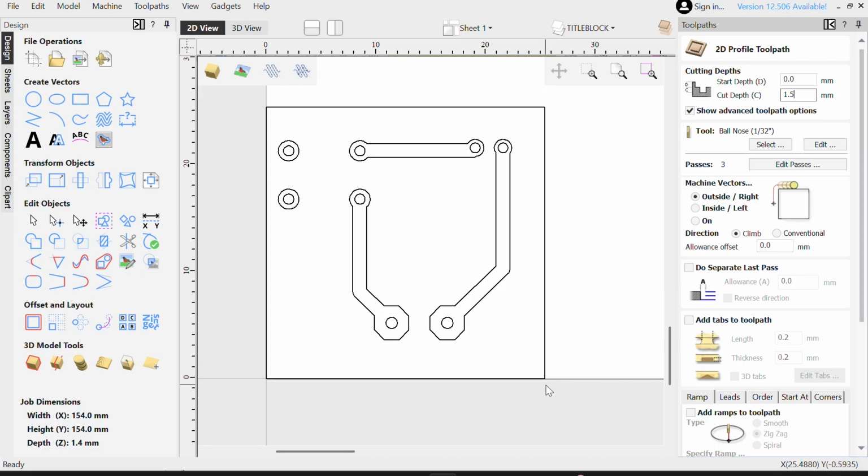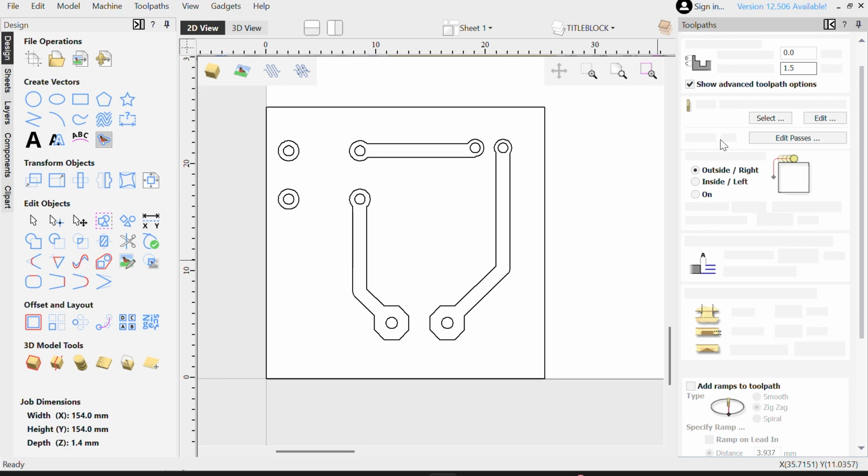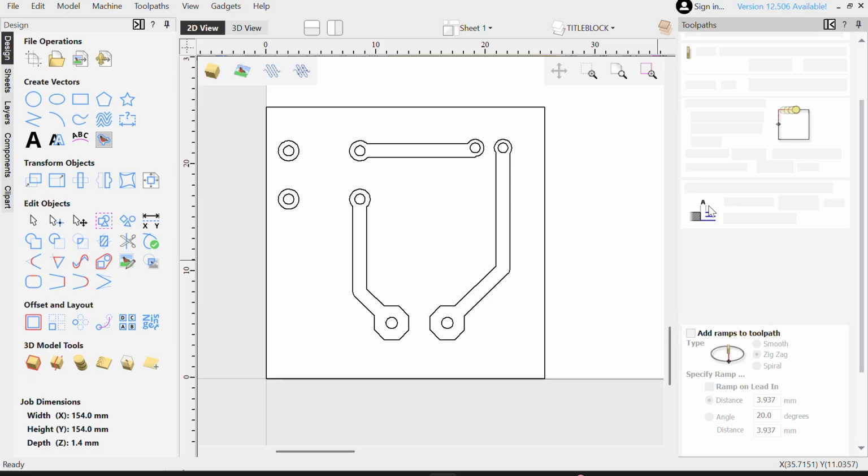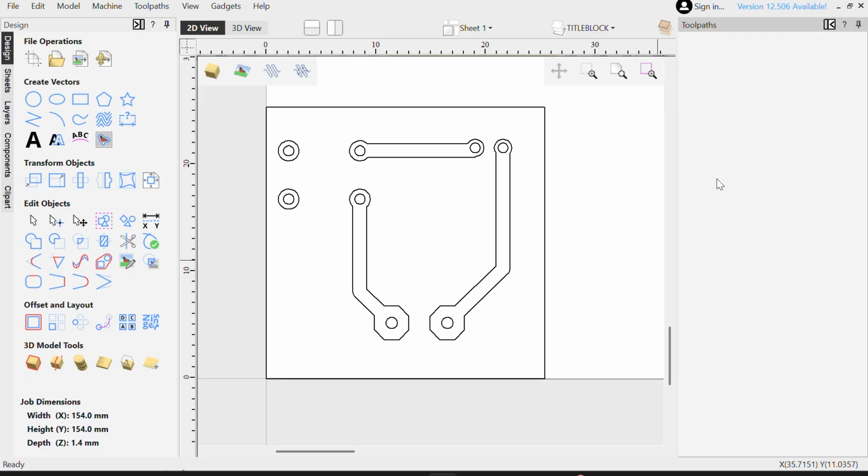If you want me to explain that further, you can ask me in person. But for the profile of our board, we're going to hit cut depth 1.5. Once again, we're using our ball nose 1/32 tool bit, and I'm going to hit 1 here. It doesn't really matter.